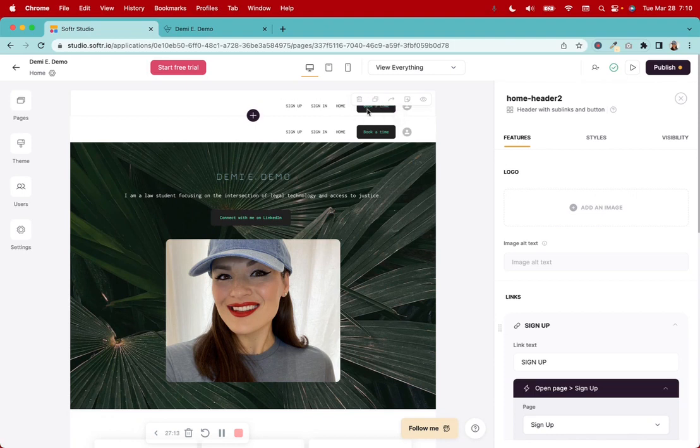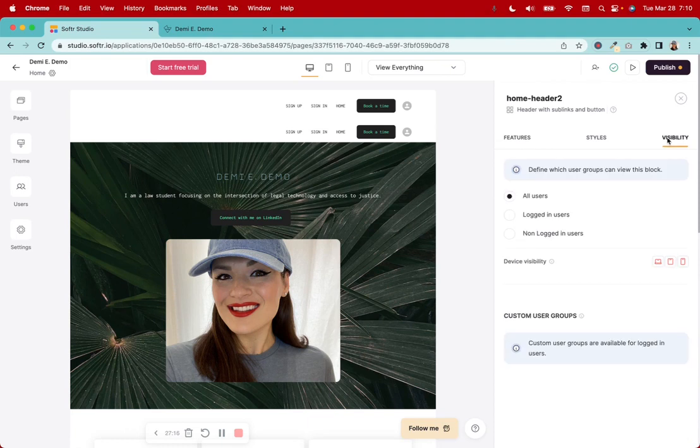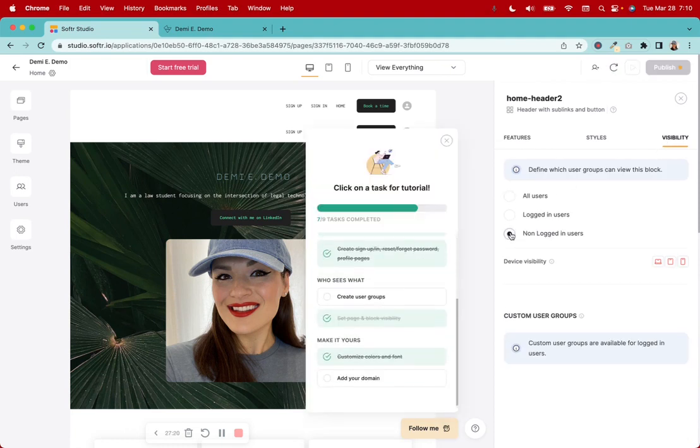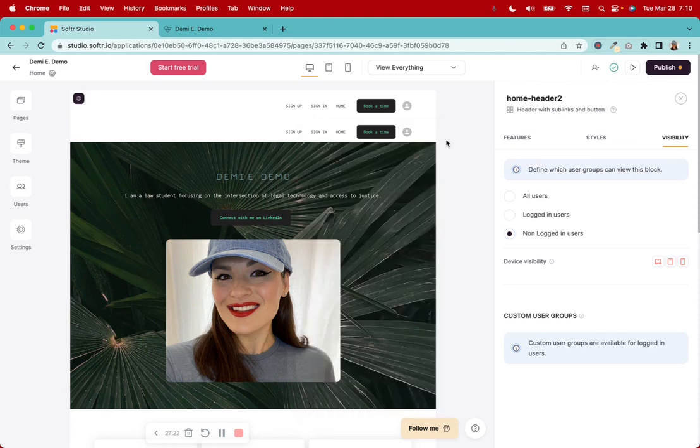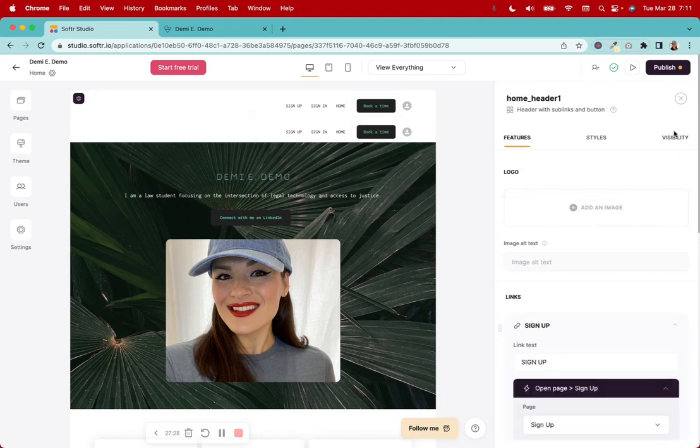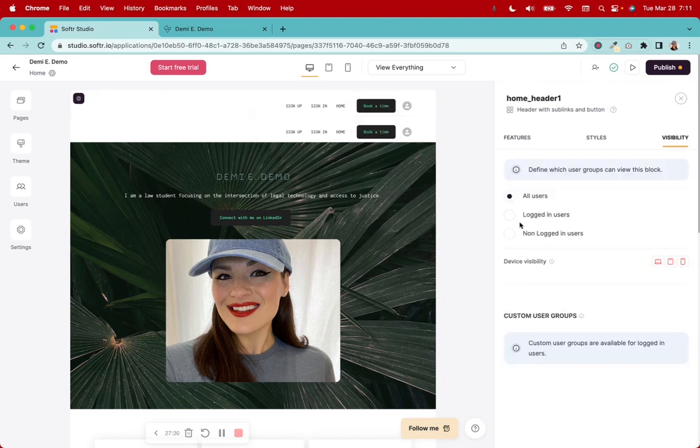So one would be visible to non-logged in users. That would be people who are visiting the site who haven't logged in yet. And then the other one would be visible, so let's go over to visibility, to logged in users. So we have different views for people's different statuses of whether or not they're signed in.